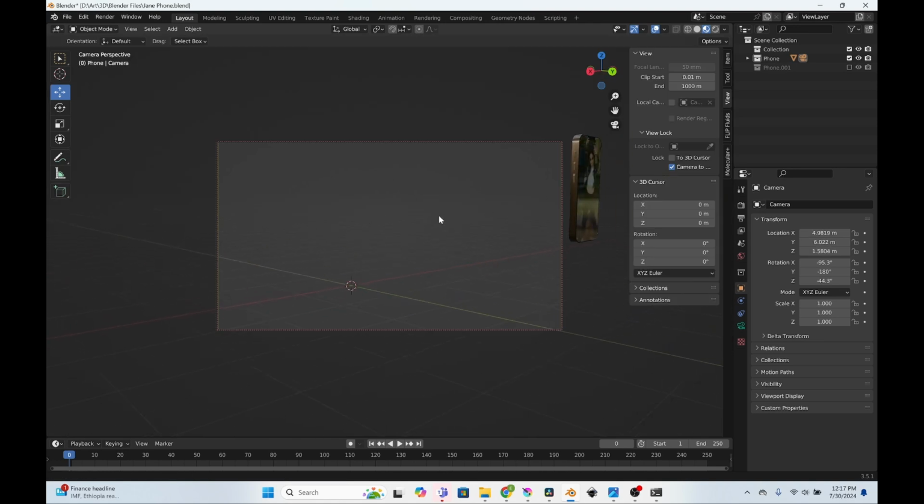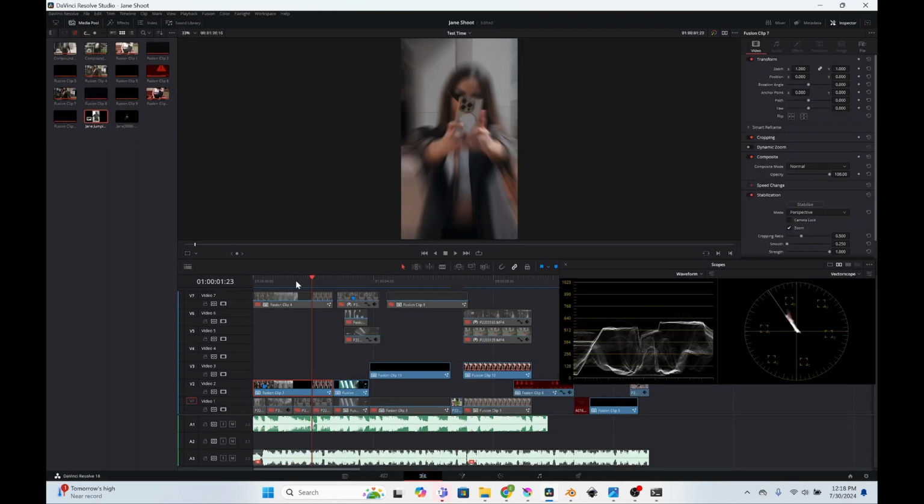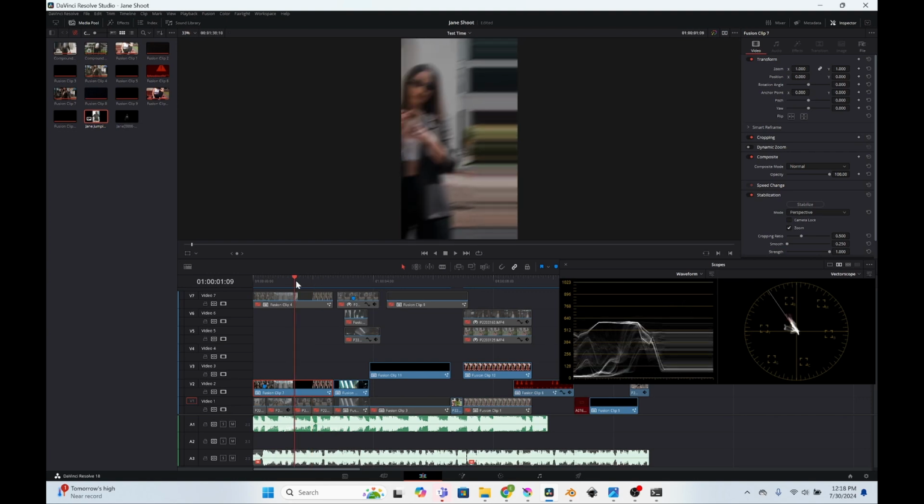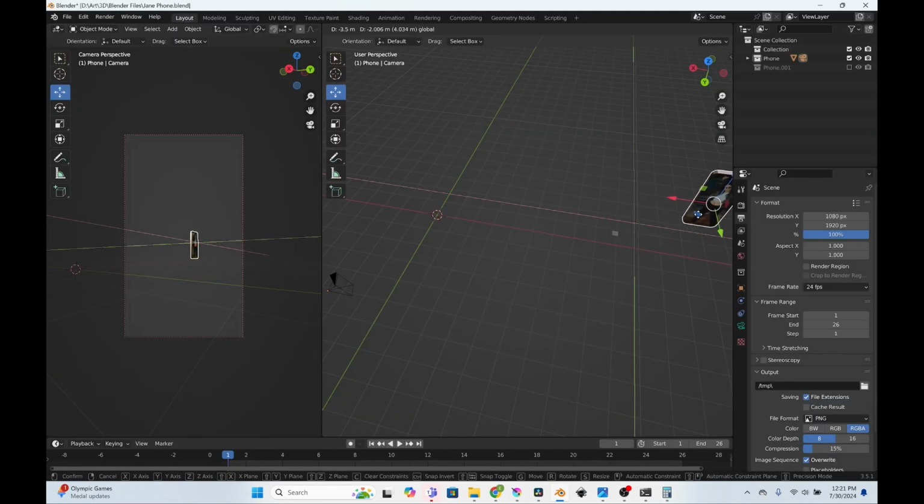Next, I'm going to add a camera and roughly position it, and I'm going to go back to the video right here and do a rough guess about where the camera and phone's at.